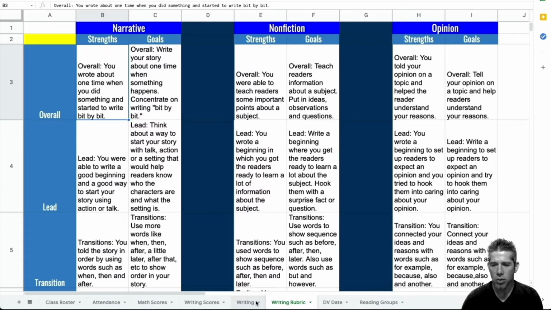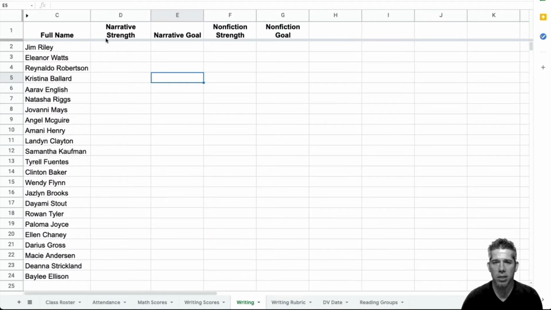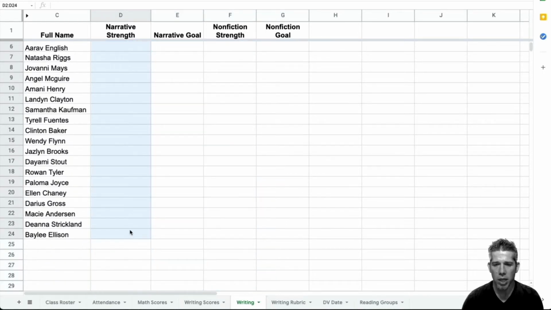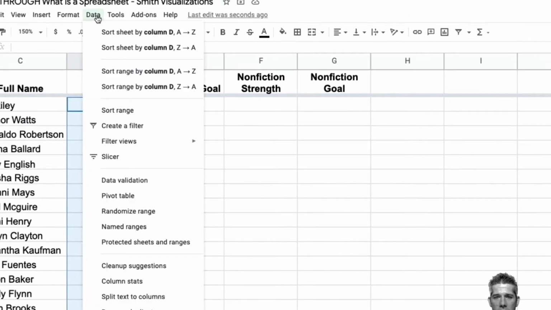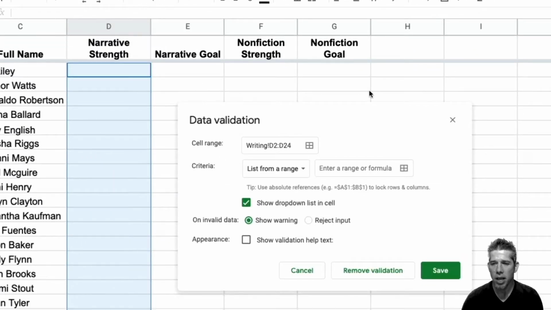So if I go back to writing here, and inside of here in column D, I want to put narrative strengths. So what I can do is, instead of highlighting the whole data set, I have different data validation rules for each column. So I'm going to highlight this column here, column D, and go ahead and go up to data validation. And this time I already have my information, so I do want to choose this list from range.